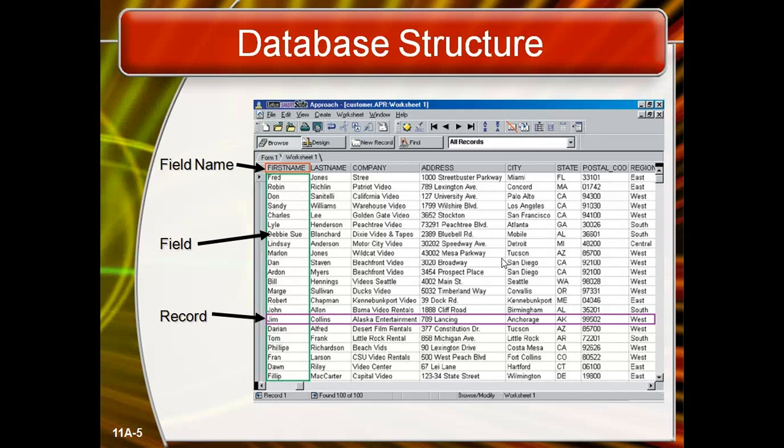So here is a field name: first name, last name, company name, address, city, state, and then the data itself is a field. And the whole line is called a record. So that's the structure of a database. No matter if it is written in tabular form and stored in any software, for example Access or Excel, you would still call it a database. Then we go to the database fields.